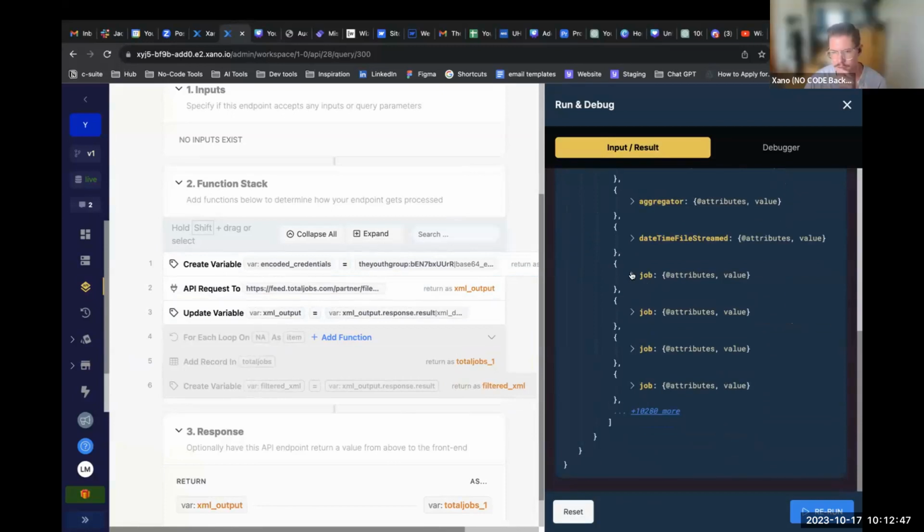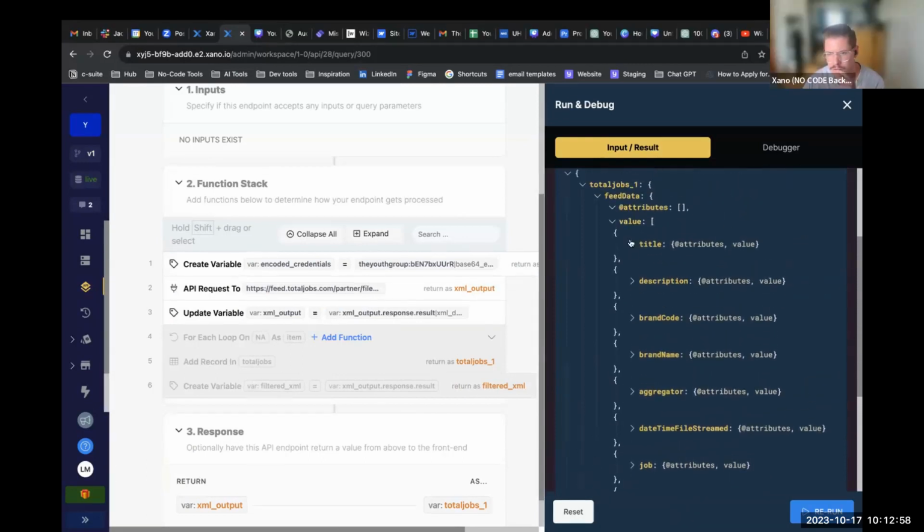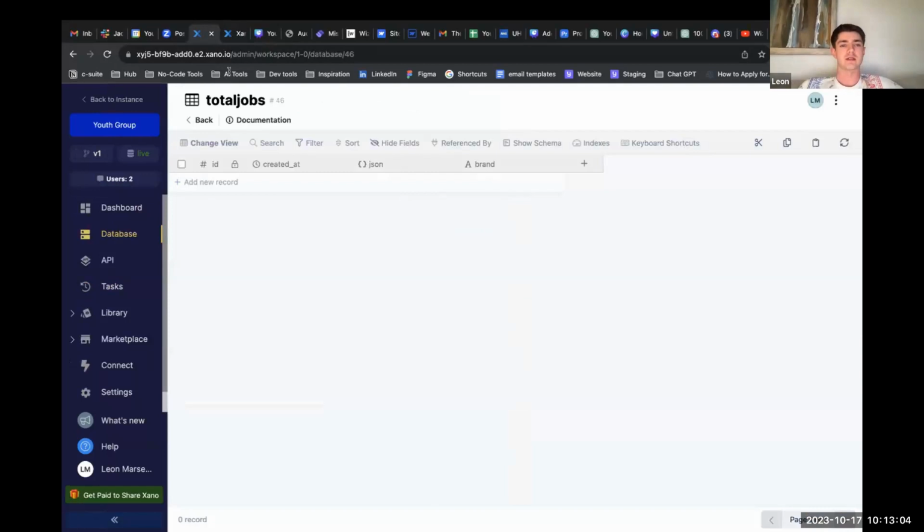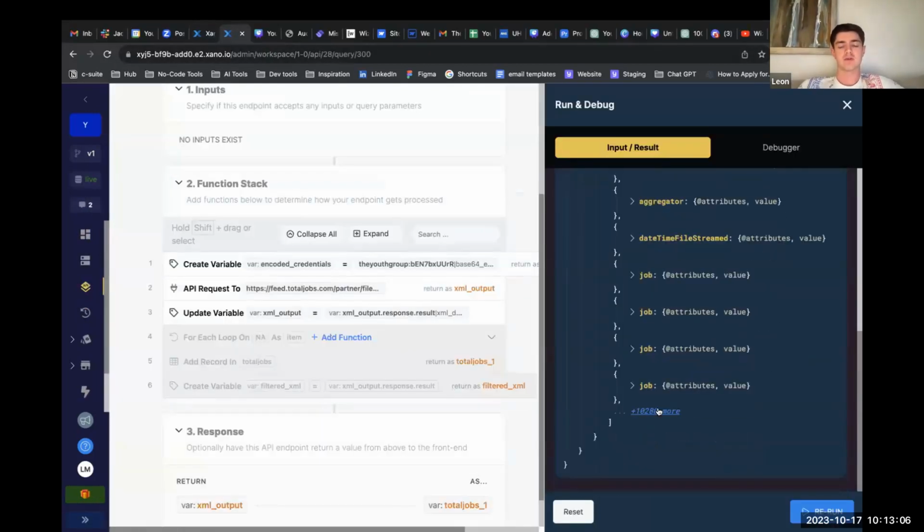Got it. So you're saying you only care about I guess these job objects. Yeah, that's right. Got it. So I want to get rid of this stuff and then work out how I then actually add it into here, because there's about 10,000 records. So I'm wondering the best ways to do it.